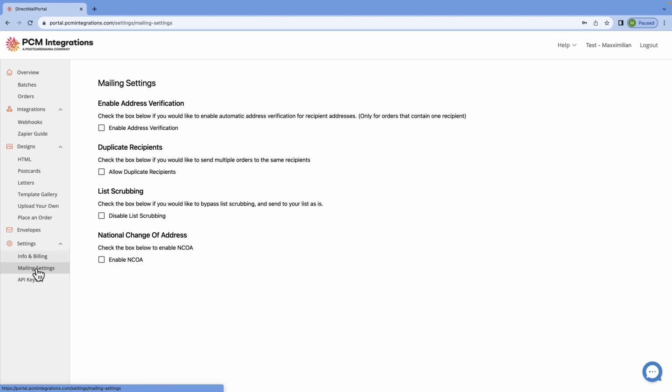and then have you scroll back to Settings on the left and click Mailing Settings. This brings us to a page where you can enable 4 different settings on your account, and I'll go through them one by one so you understand what they mean. The first is Enable Address Verification, which, only applying to orders that contain one recipient, immediately verifies the address of that order as the order is made. This is a really popular service, so I'm going to have you click Enable Address Verification.